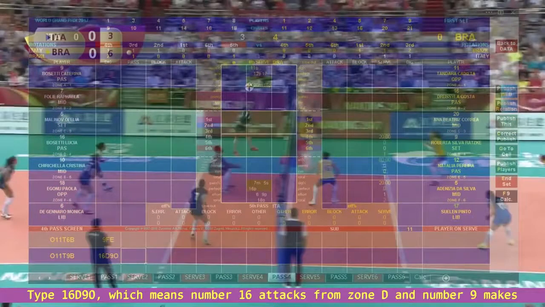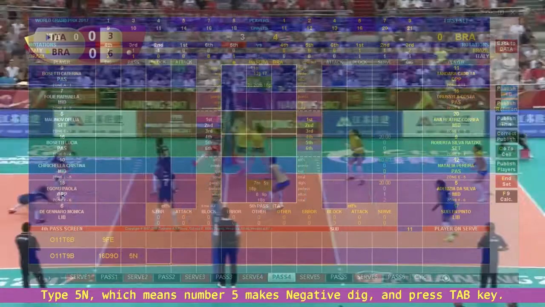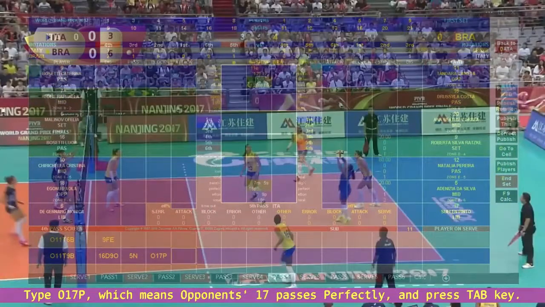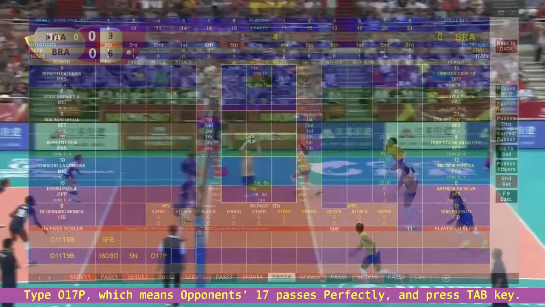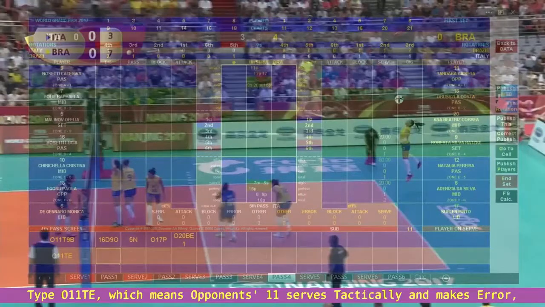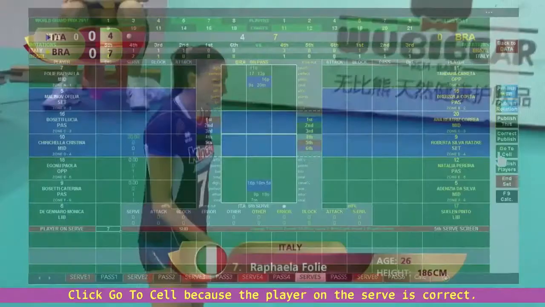Type 011T9B, which means opponent's 11 serves tactically and number 9 receives badly, and press Tab key. Type 16D90, which means number 16 attacks from zone D and number 9 makes block overpass, and press Tab key. Type 5N, which means number 5 makes negative dig, and press Tab key. Type 017P, which means opponent's 17 passes perfectly, and press Tab key. Type 020B E4, which means opponent's 20 from B makes point on E4, and press Enter. Type 011TE, which means opponent's 11 serves tactically and makes error, press Tab key and click Publish Web.